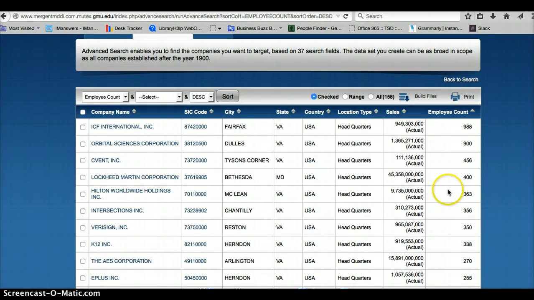and then you can use some of the other databases such as Mergent Online to get a more detailed look at your company.